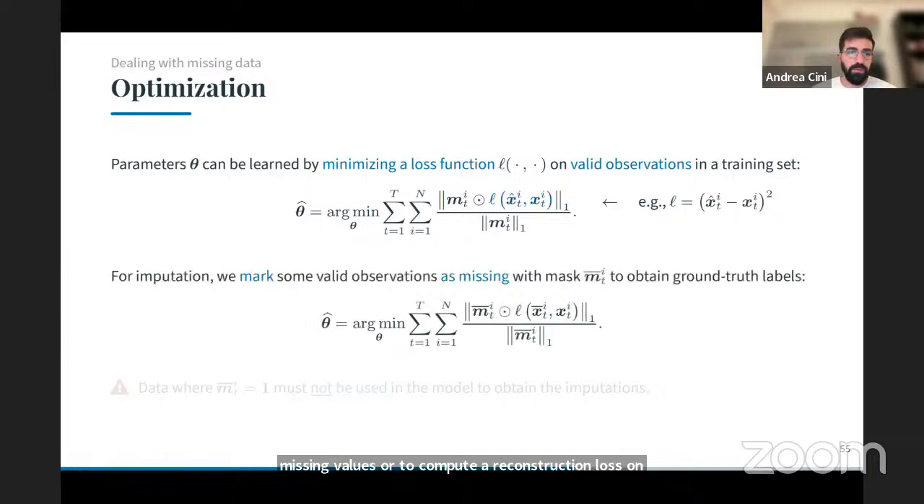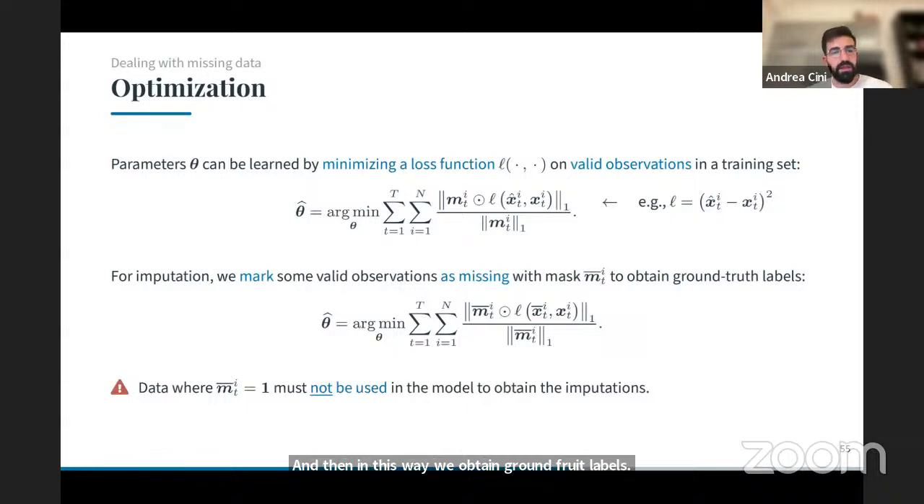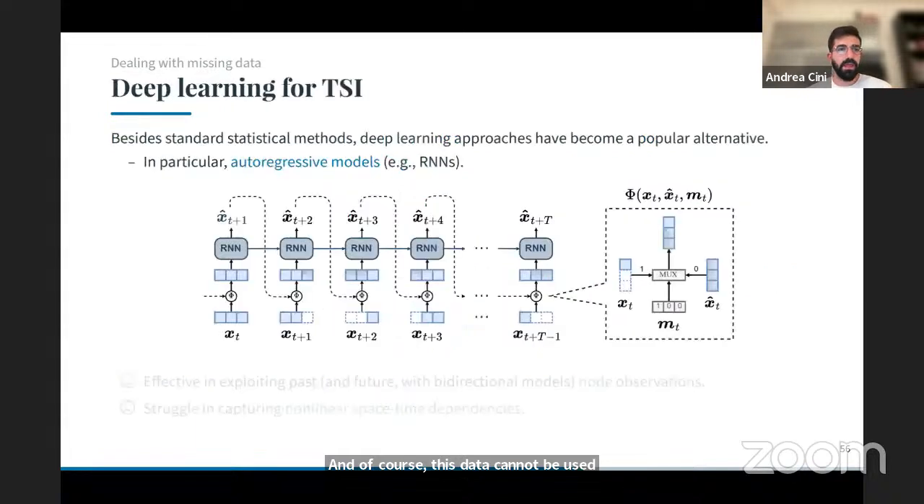When instead we do imputation, sometimes we might need to inject some missing values to train our model, or to do evaluation of our model. And so we mark some of the observations that we have as missing, and in this way we obtain ground truth labels. And of course, these data cannot be used in the model to obtain the imputations.